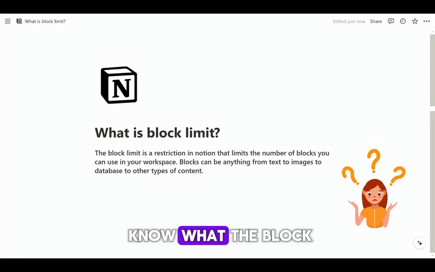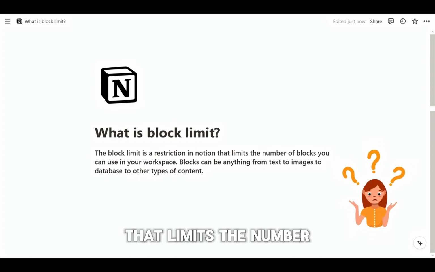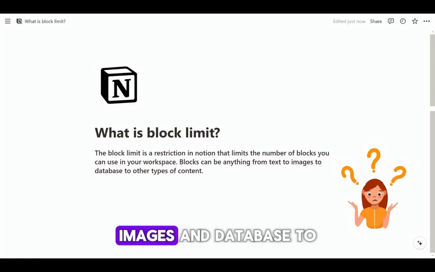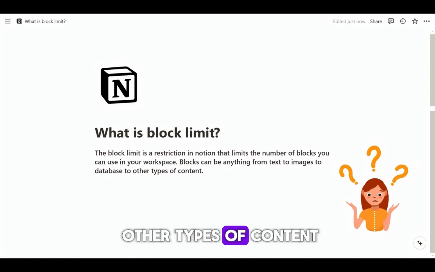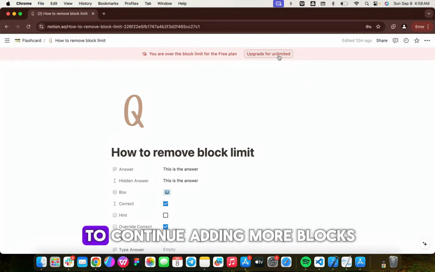Firstly, if you don't know what the block limit is, it's a restriction in Notion that limits the number of blocks you can use in your workspace. Blocks can be anything from text, images, and database to other types of content. If you hit this limit, you'll need to upgrade to continue adding more blocks.